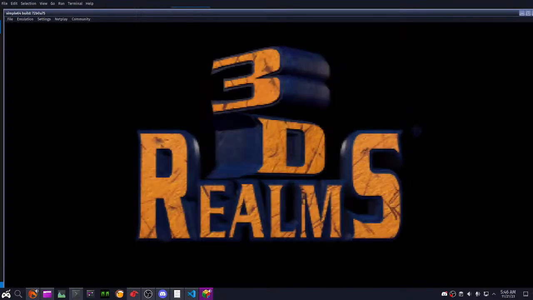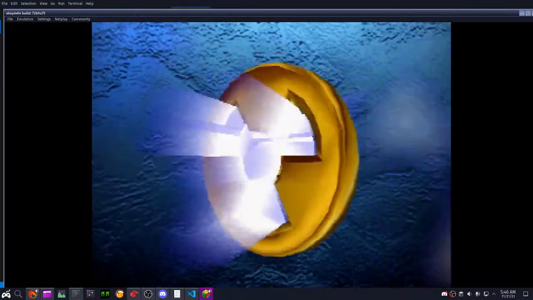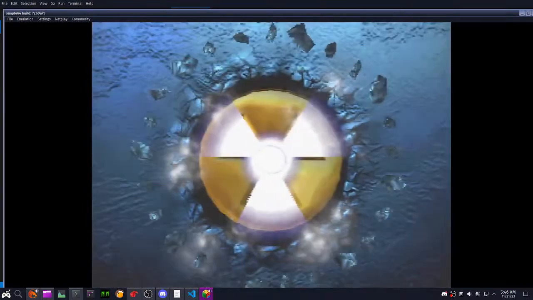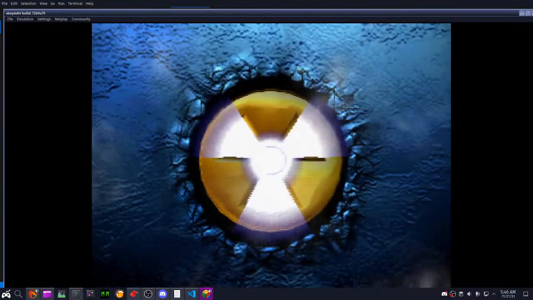Expansion pack found that we can't change that text. That's basically static, I think. You can tell those are 3D models.